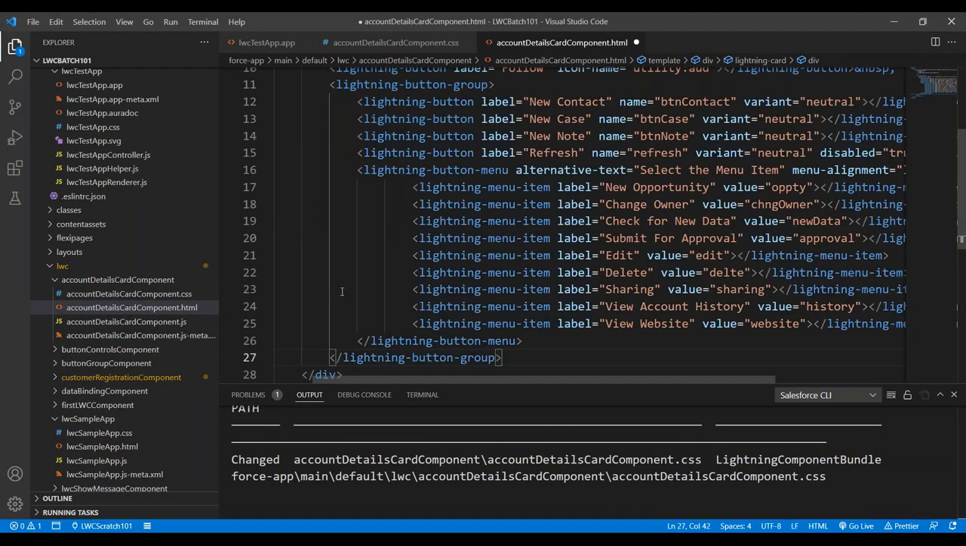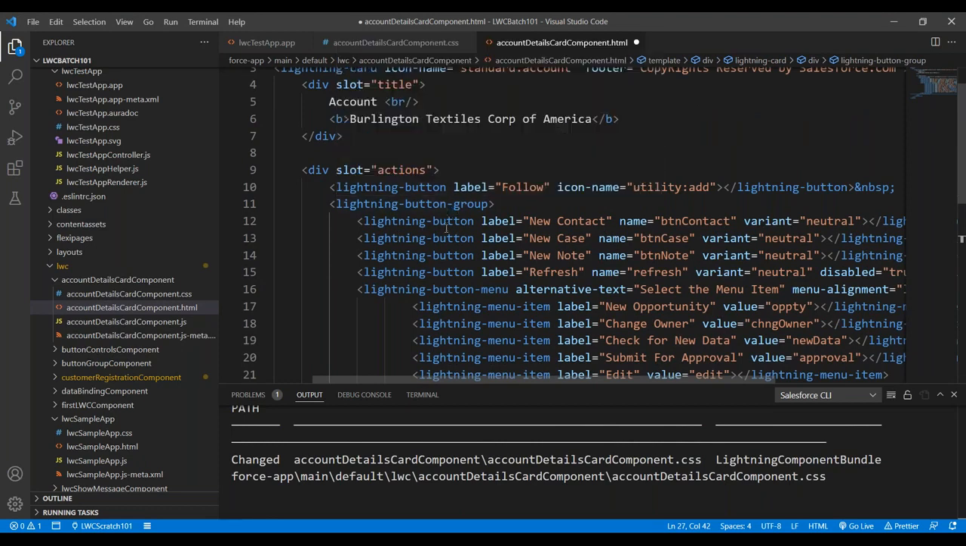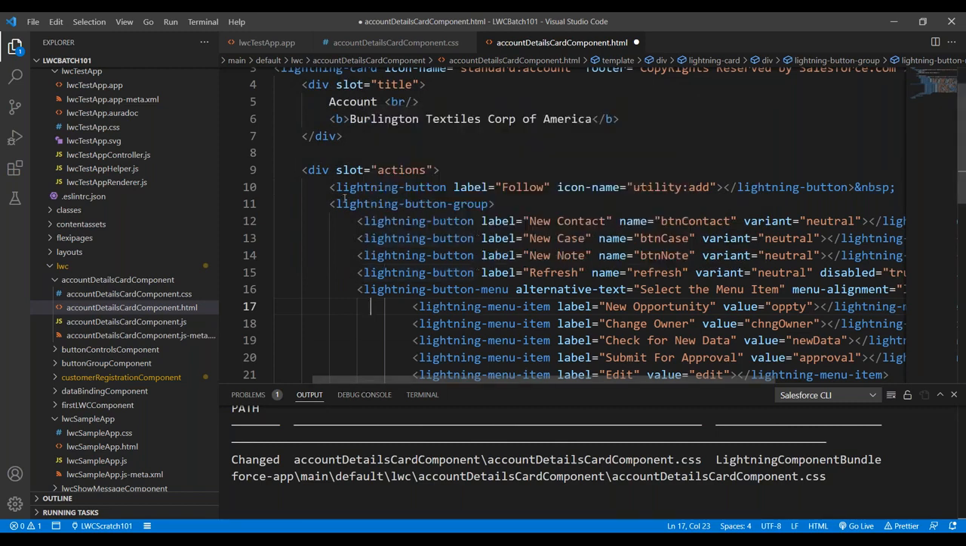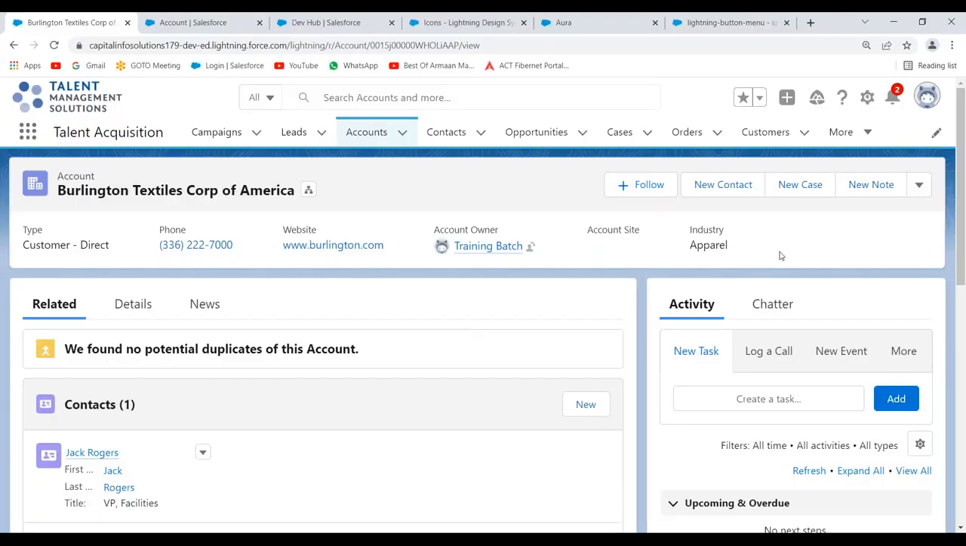Now I have placed this complete code over here. In the button group, I'm placing the new contact, new case, and new note in the refresh, everything here. Now we have placed these controls also, depending upon the requirement. Now this is the actions part here. Next, the footer place. If you want to place any content, you can place it in the footer part also.